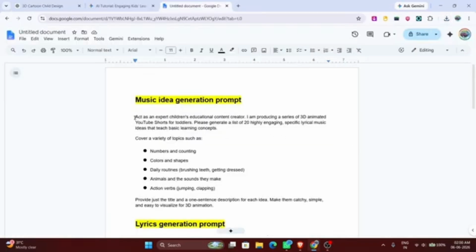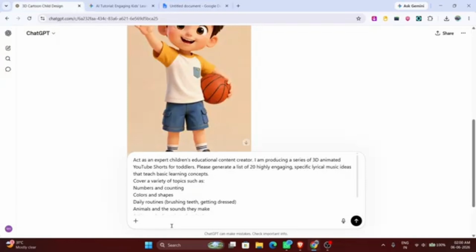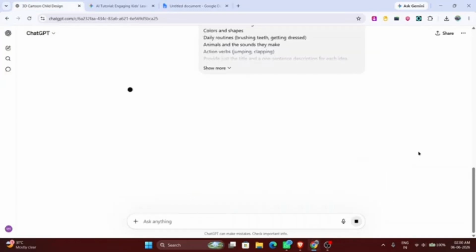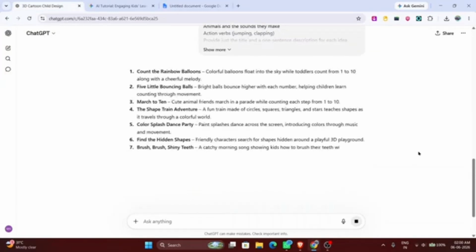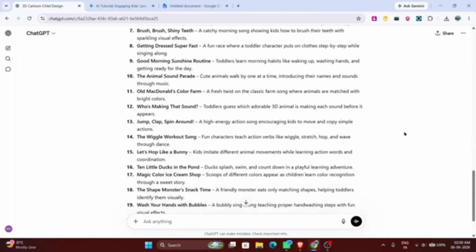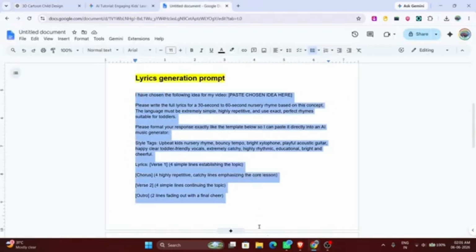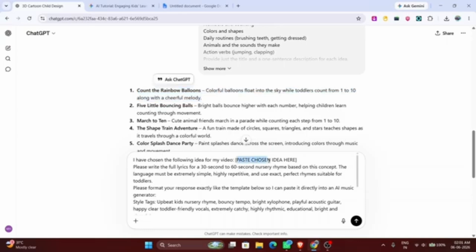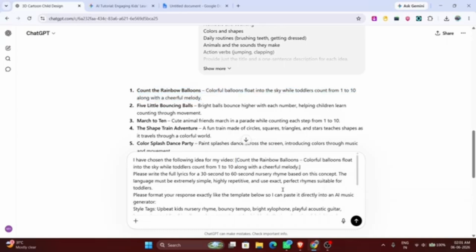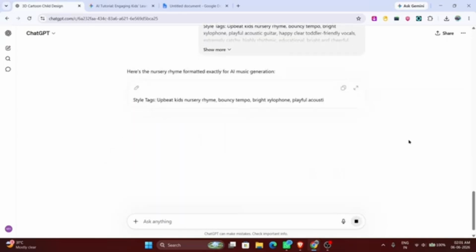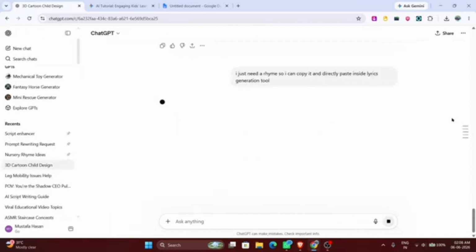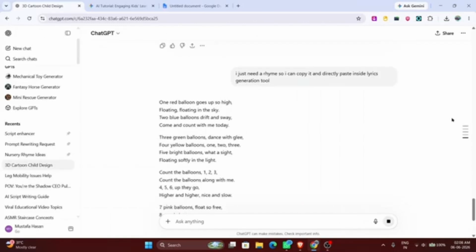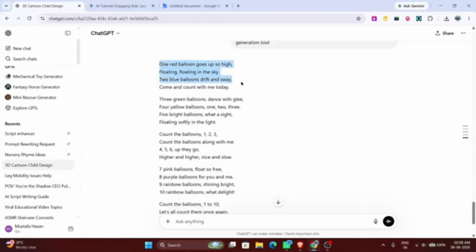Now open the prompt document from the description below. Copy the music idea generation prompt and paste it into ChatGPT. Hit enter and ChatGPT will provide you 20 engaging rhyme ideas to choose from. Pick the one you like the most. Now copy the lyrics generation prompt, paste it in, then copy your chosen idea and place it inside the designated section in the prompt. Hit enter and your full lyrics for the video will be ready in seconds. Now ask ChatGPT to give you the rhyme in a clean, ready to copy format and copy the full lyrics.